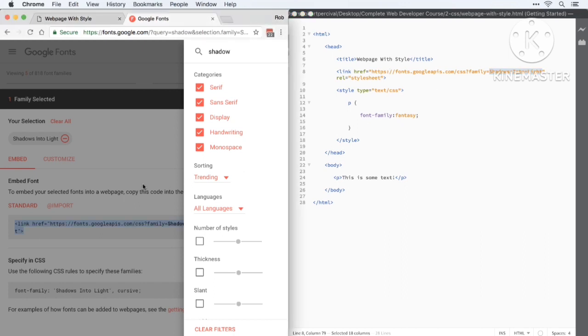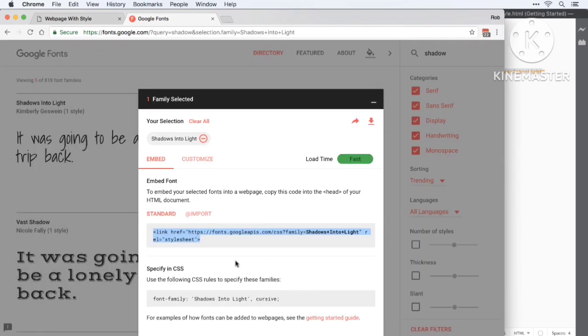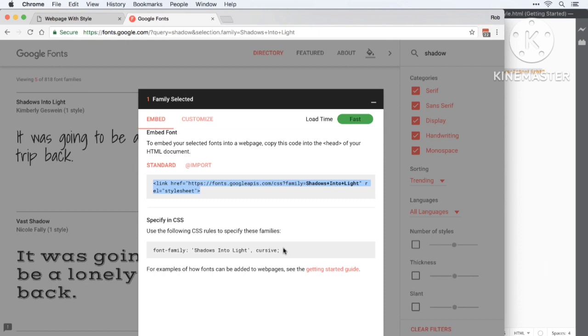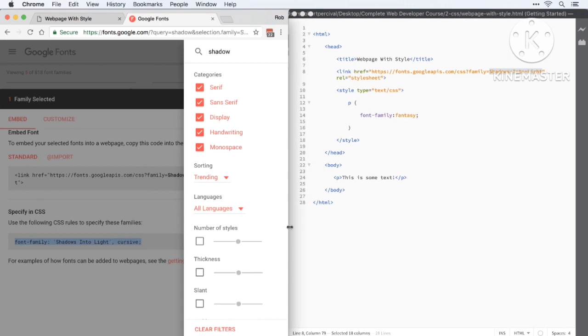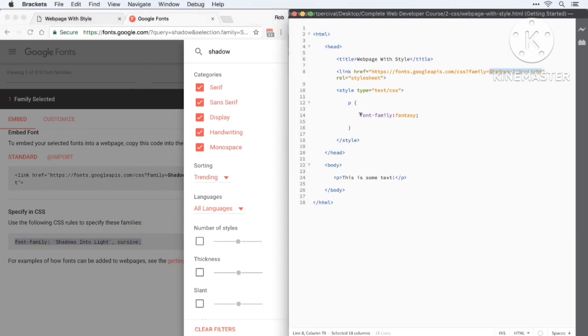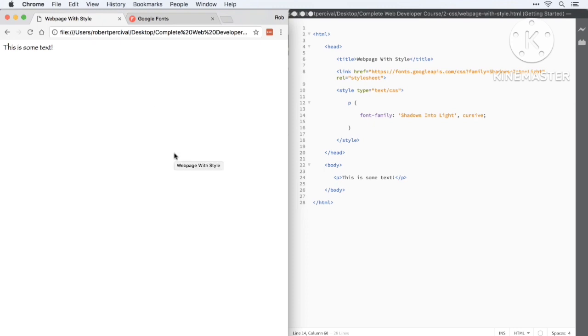Well, to use it, we go back to our Google Fonts page, and then you can see here in the specify in CSS, we've got the CSS code that we need to bring that into our page. So just select that, Control C or Command C, and then we just replace our font-family fantasy, which is what we had before, with that code. Our font-family is now going to be Shadows Into Light and cursive. So save that, go back over to our web page, and when you refresh it, you can see we've now got that very nice font.